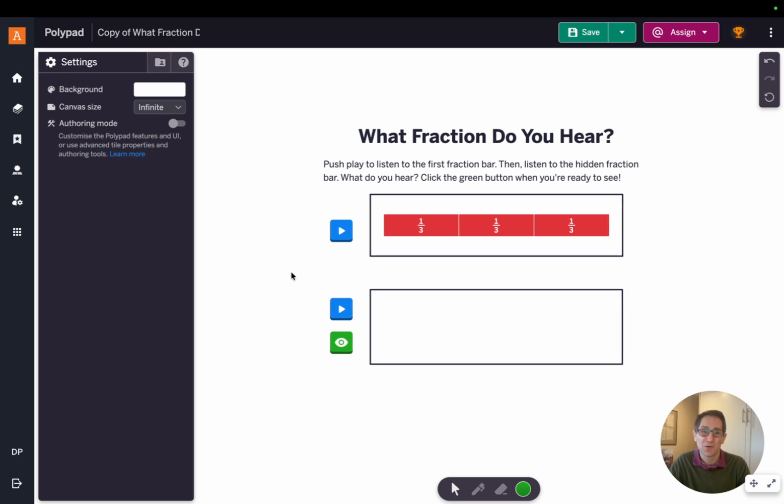All right, so really easy to make changes to the fraction bars in the What Do You Hear activity. I would click Save to be done with these changes, and I'm ready to use it with students.